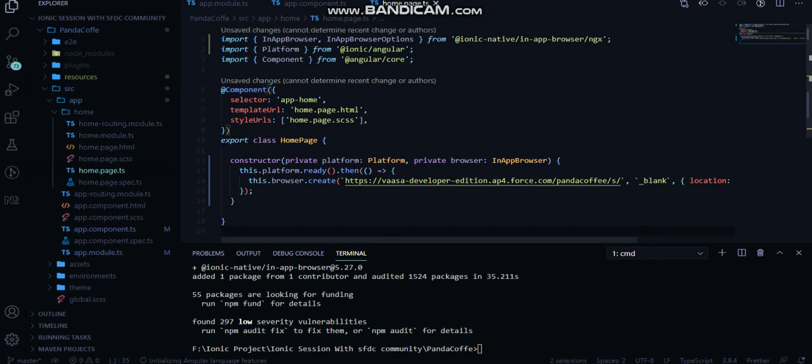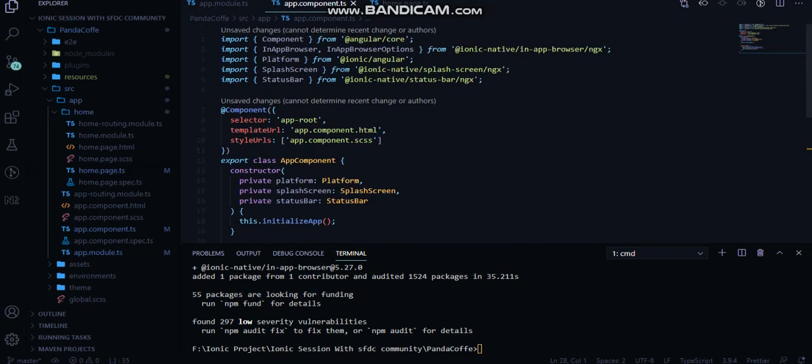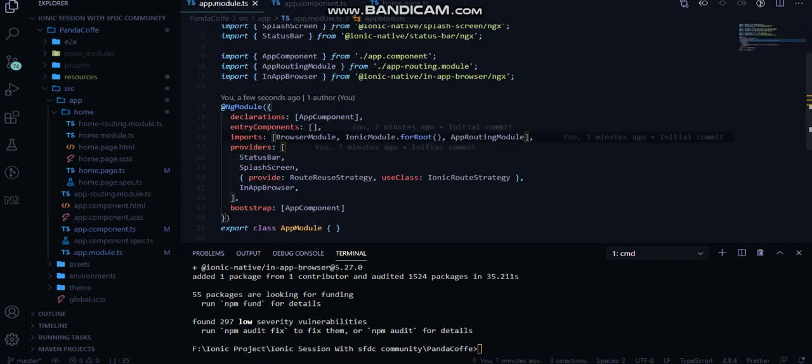Okay, the main part is here. What it does: once the platform is loaded, it loads your Salesforce Community Cloud website in an inbuilt browser using the in-app browser plugin. Okay, we have added it here in app.component.ts and app.module.ts.